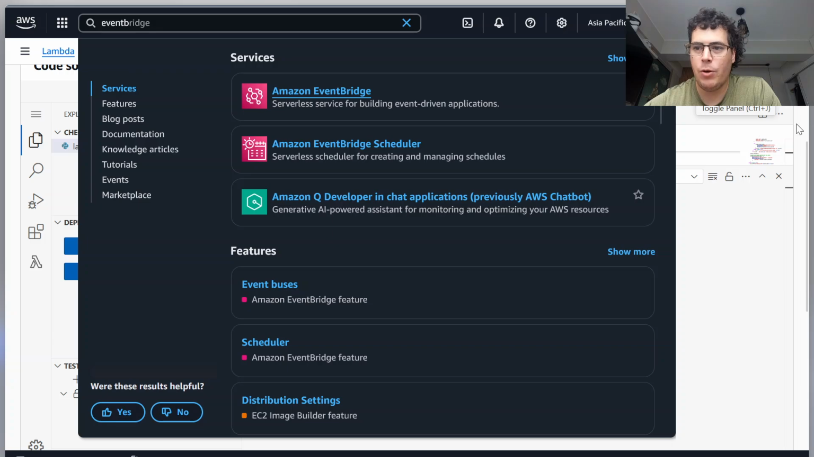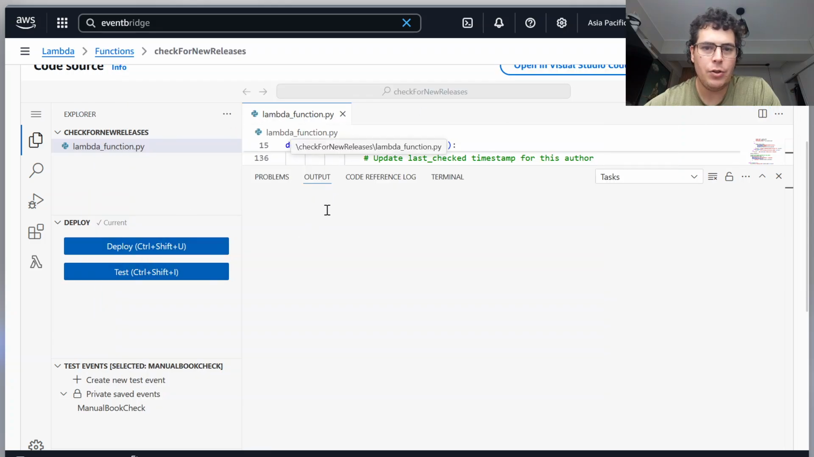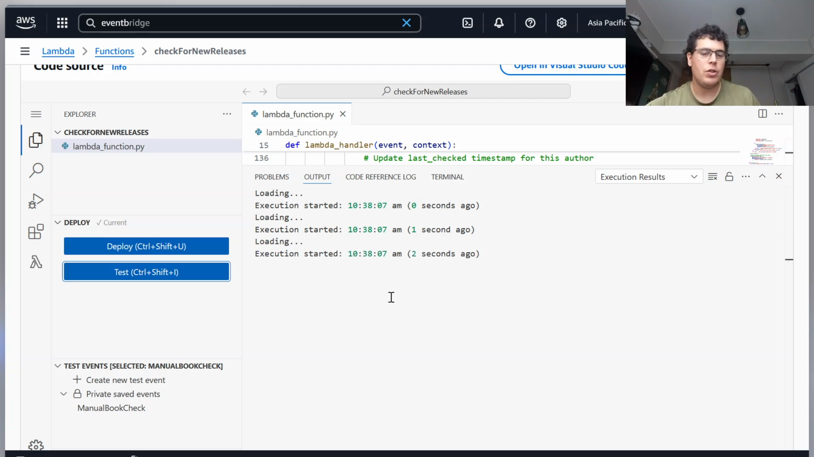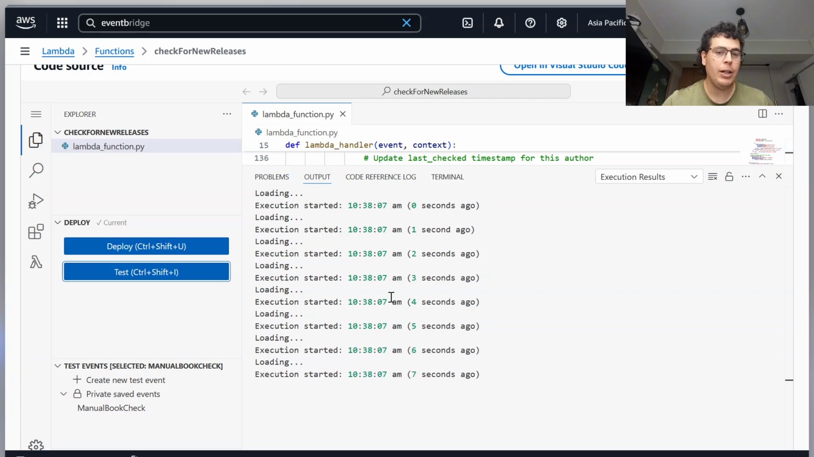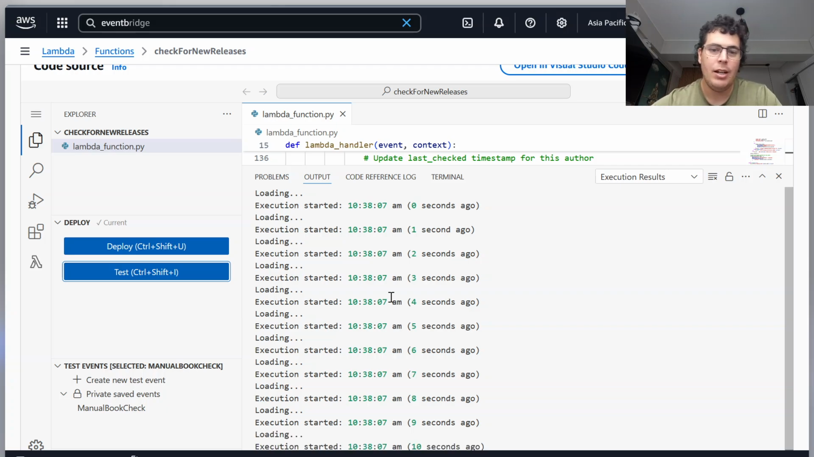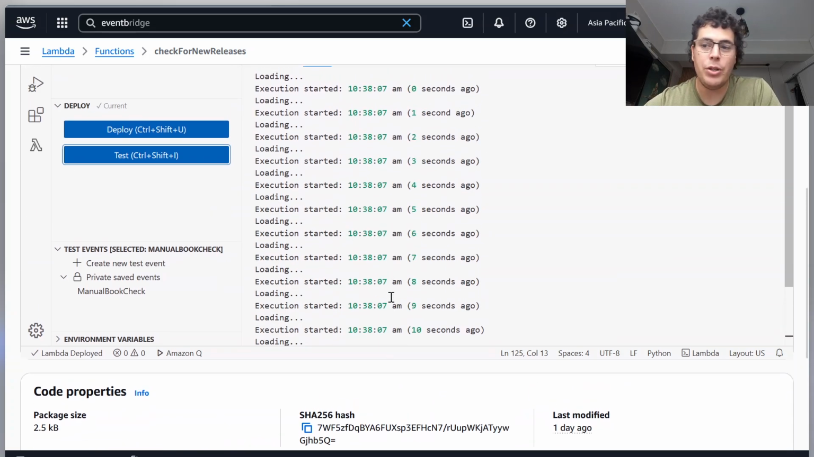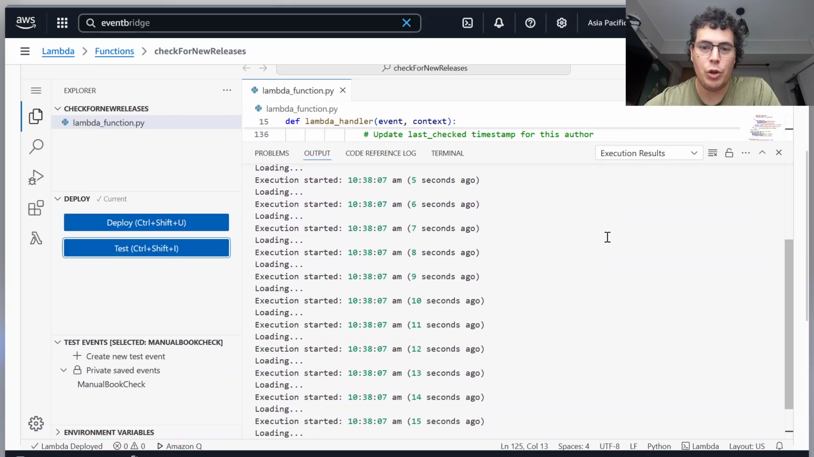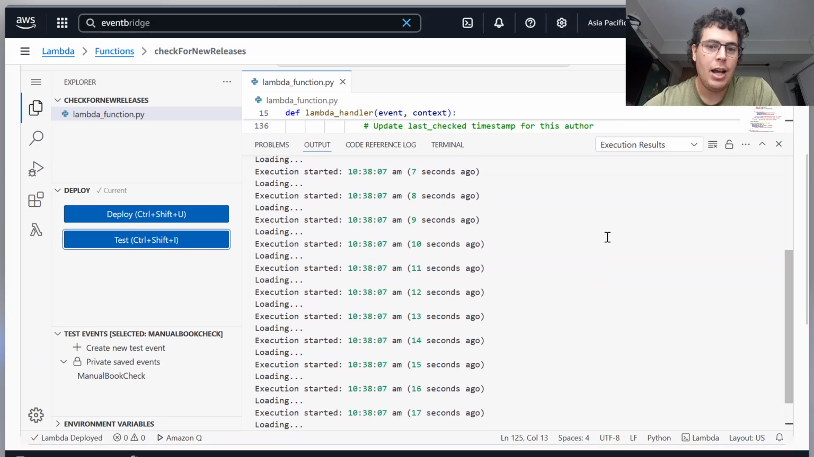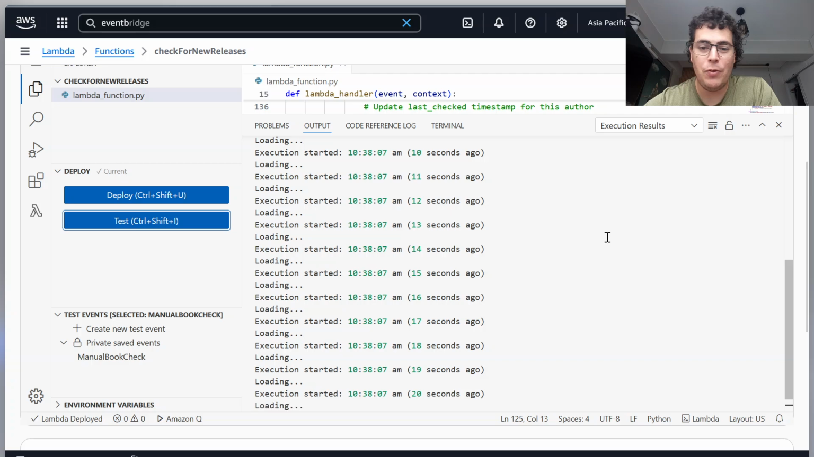Now, I don't want to wait for it, so I can run this manually. To run it manually, I just go test. And then what it's doing now is it's going to the Dynamo table and then the Open Library API to find the tracked authors for each user and the new books that they've got released. While this is loading, I might talk about some of the challenges that I had.